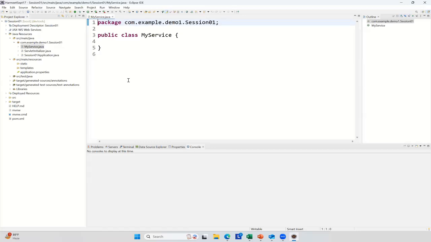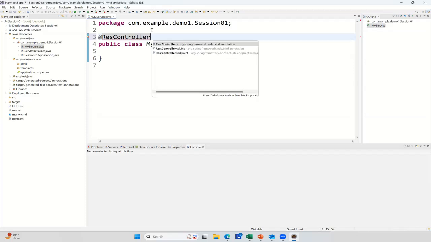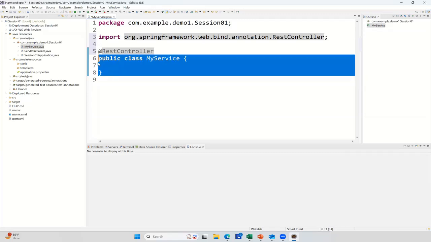So this will create one service file for you. And now let's draft this to be a controller. Control spacebar to get to that. So REST controller is something wherein we are looking for this particular class to be available to the client or to the world, outside this particular Spring Boot service space.